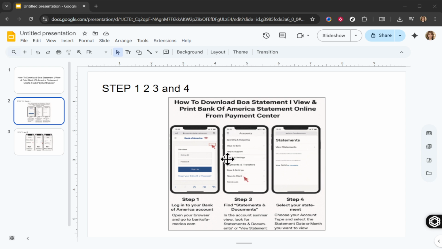Within the Accounts or Payments section, look for Statements and Documents. This is where Bank of America stores your past and present statements. It's really like a digital filing cabinet, organized just for you. This section ensures that you're not overwhelmed by paper statements and everything is kept secure and accessible anytime you need them.